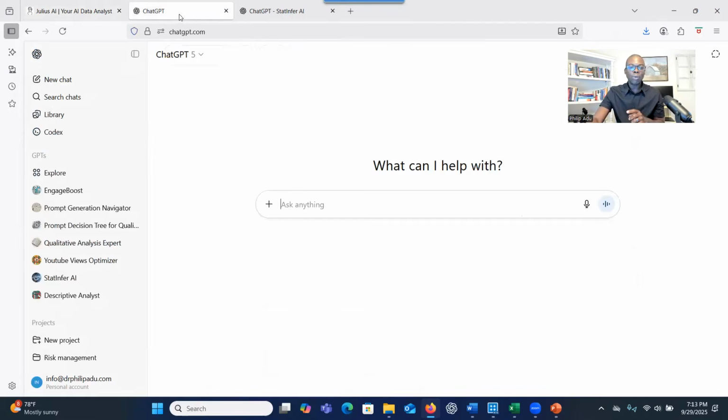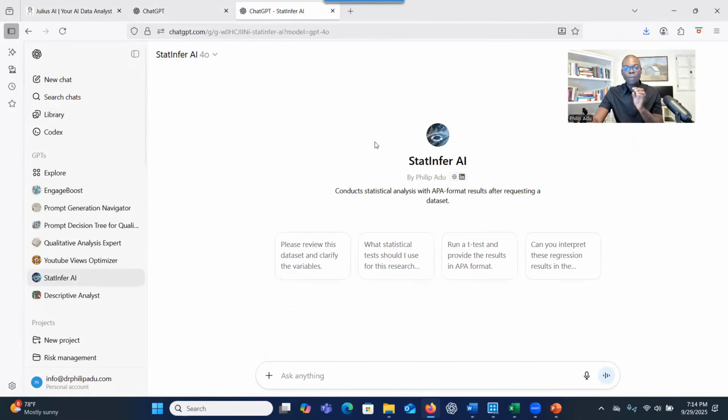Right. So we can also use ChatGPT to help us make sense of our quantitative data. I'm going to show you that too. And the third option is a custom GPT I've created within ChatGPT, which you can use for free to help you analyze your quantitative data. It's called StatInfer AI. I'll be putting the link in the description so that you can explore it, learn more, and use it to make sense of your quantitative data. That would be awesome. And you can also provide me some feedback.